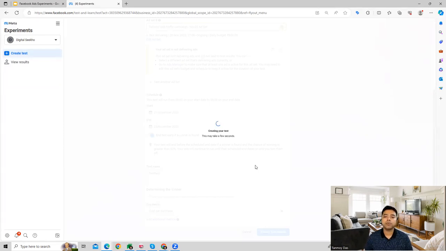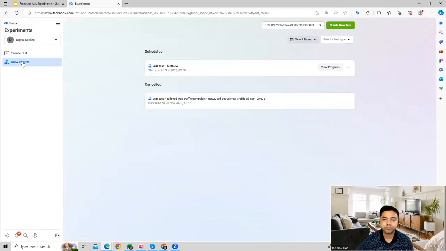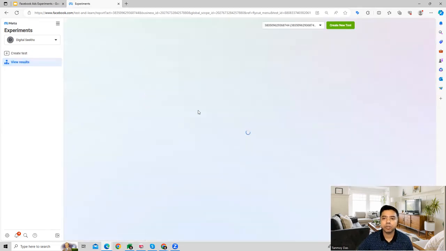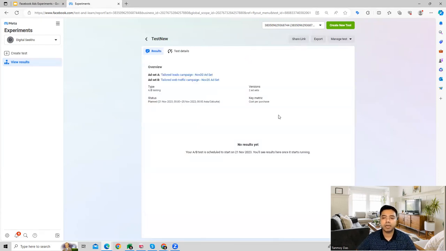You can also view the results on the left panel when you go here. This is where we can view the progress of the test as well, which Facebook will give us data about, how both of the ad sets are performing right now in terms of cost per purchase. And from there, we can clearly know which is the winner. And once we identify the winner, that can be implemented into the campaign.